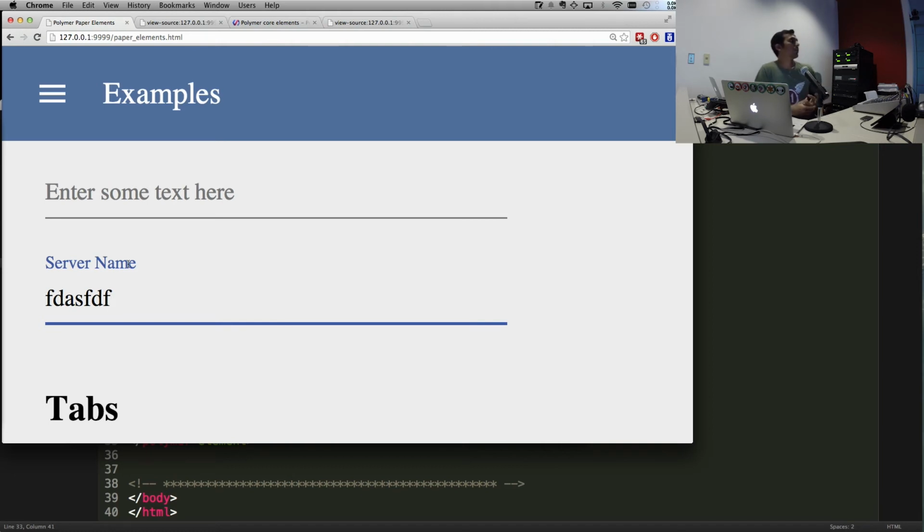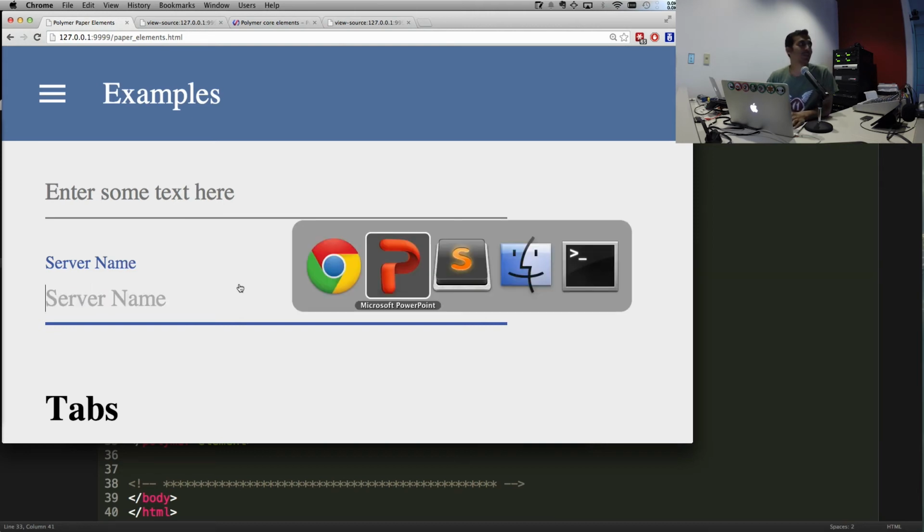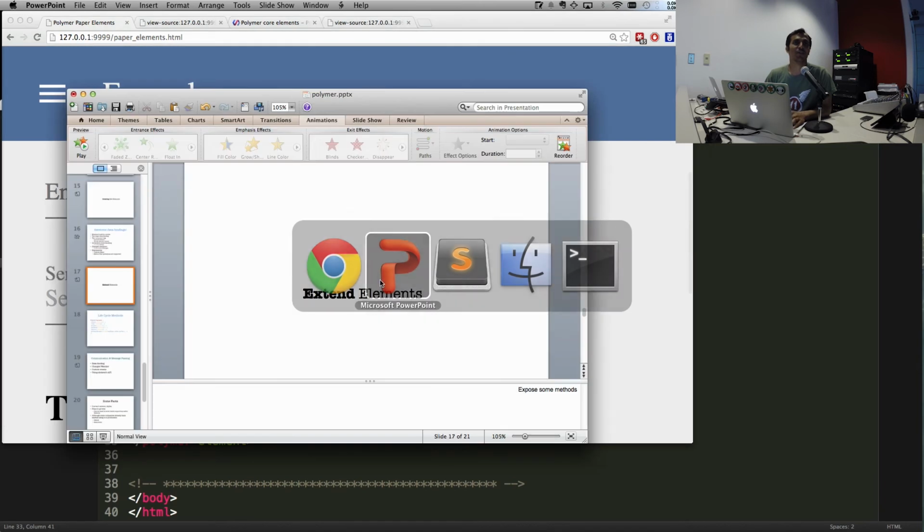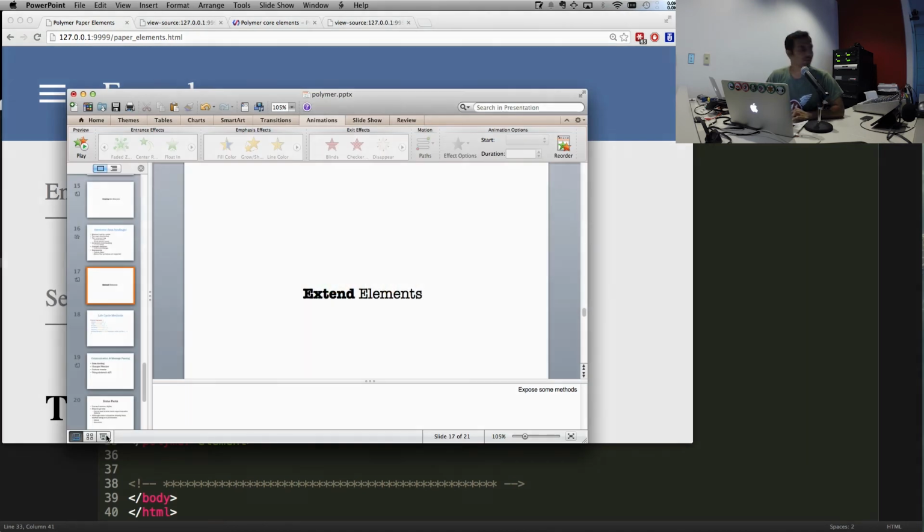Is there guidance on when to do which? Not really. It totally depends on your use case. I don't know if there are specific guidelines, but there's a way to do that if you need it.